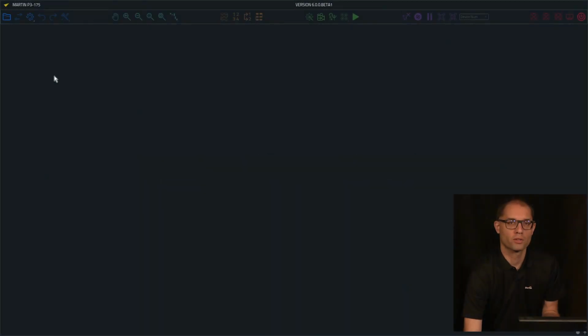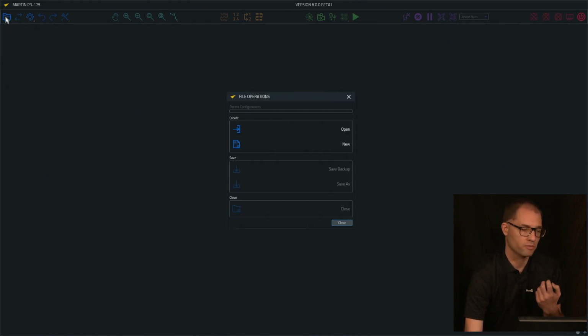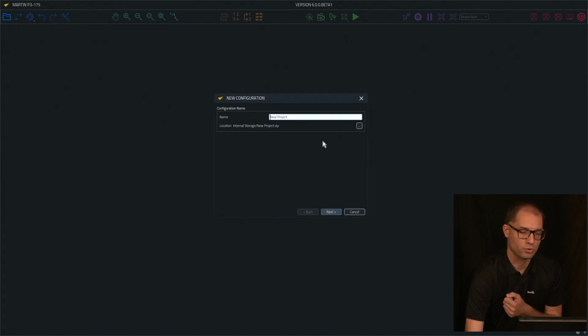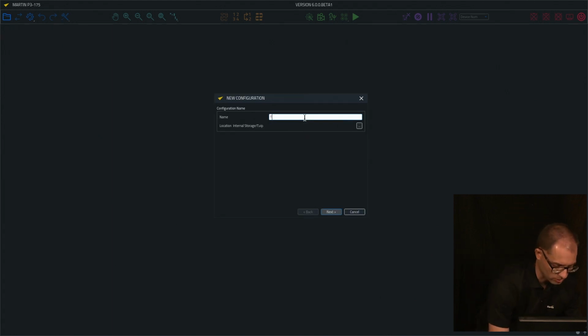So once you've connected your system and started the P3 controller, the first thing you will do is create a new show file. For this you go in the File menu and hit New to create a new configuration. Let's call this one Training.